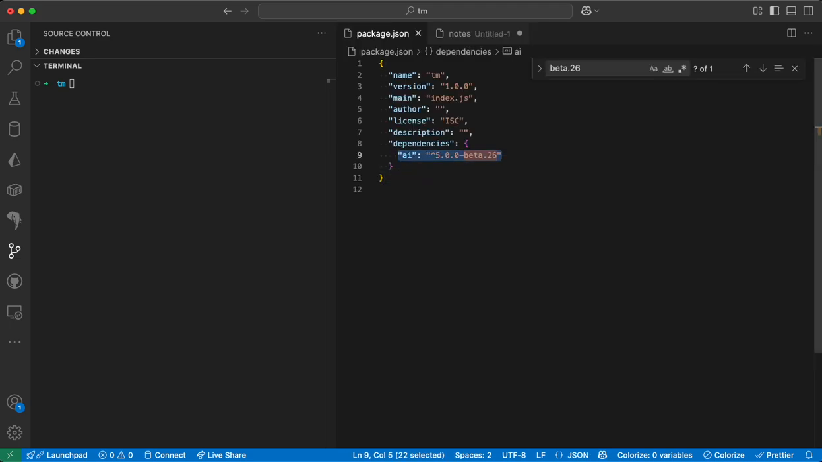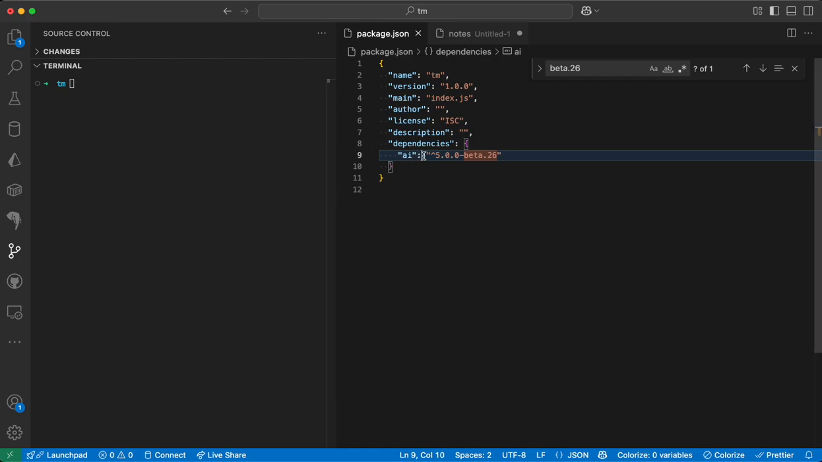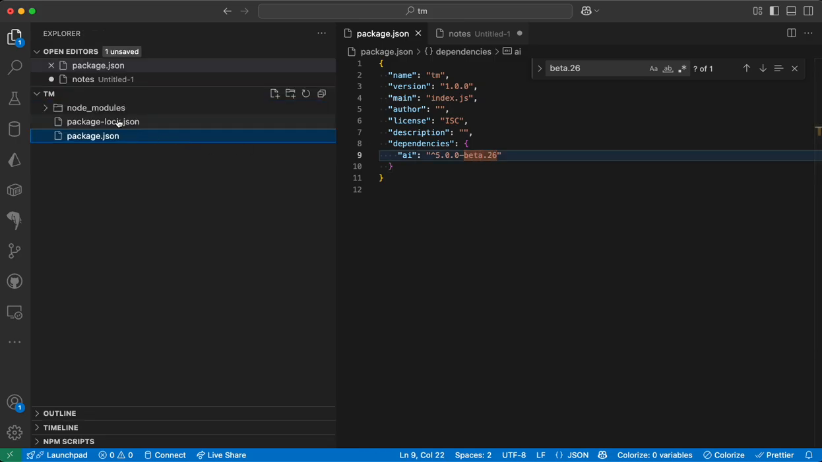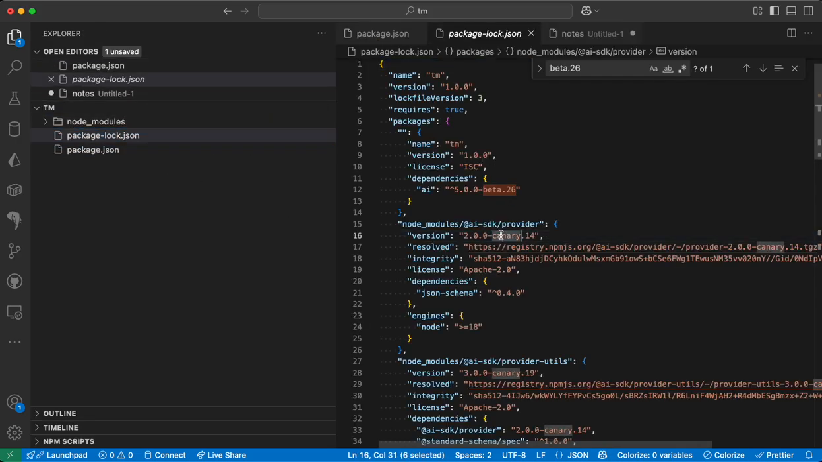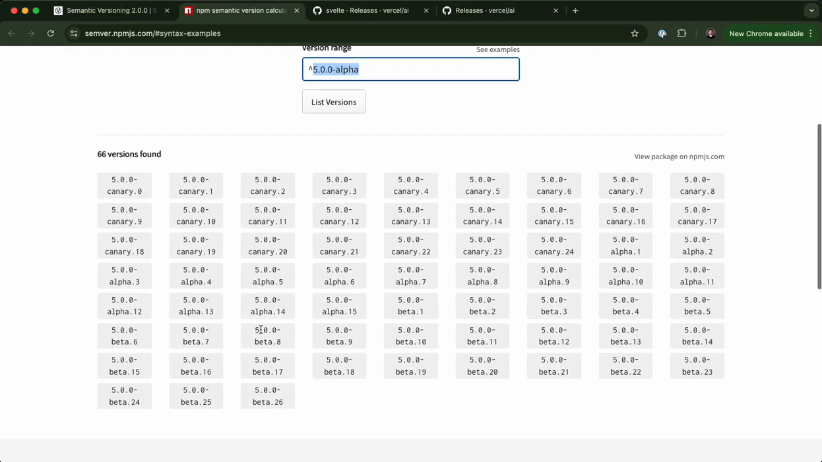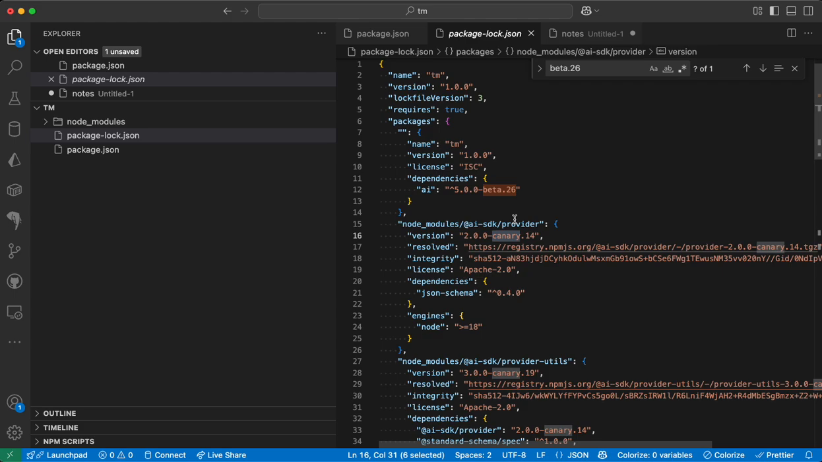So now when you come here and you say, actually, I want to use the latest AI package, this is the latest, and I want to stay on the latest pre-releases, right? And you're gonna use this caret sign, and then you come and say npm install, right? You would expect that you should get just straight up beta 26 because it's the latest, but here you will see that they actually get the canary 14, and you're gonna be like, oh wow, why, right?